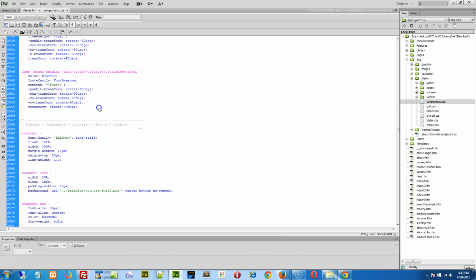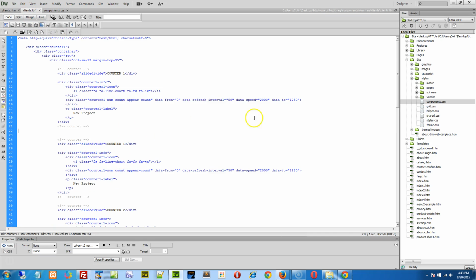And then in our clients, that's where we would add that 5th container, and then we'd change the project or the counter label, and we change the data2, and we change the font awesome icon after that, and then it would be squishy, but it would fit into the page.